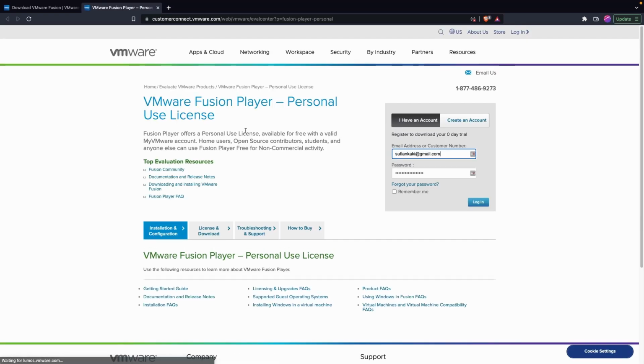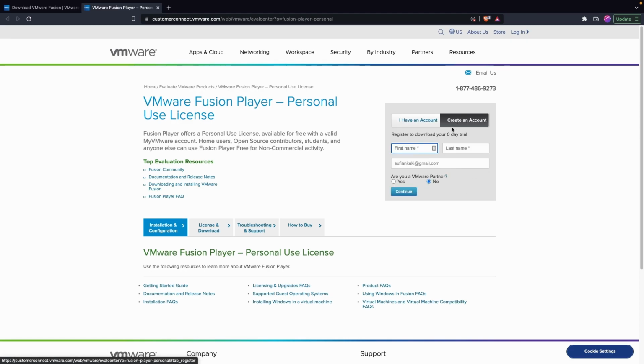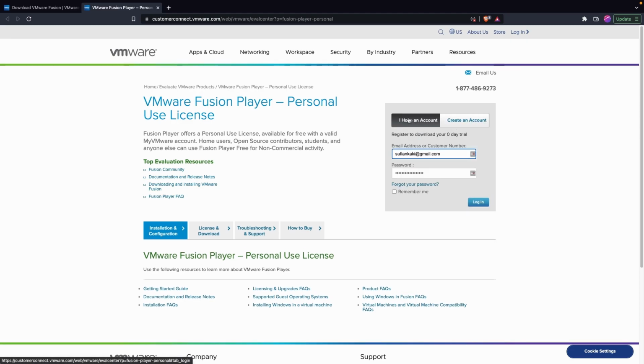Now, you need a VMware account for that. Creating an account is free. I already have one. So if you don't have an account, you can click on create an account, and then you can register and have one. I'll go with the one that I have already. So here are my login credentials. I'll just click on login.